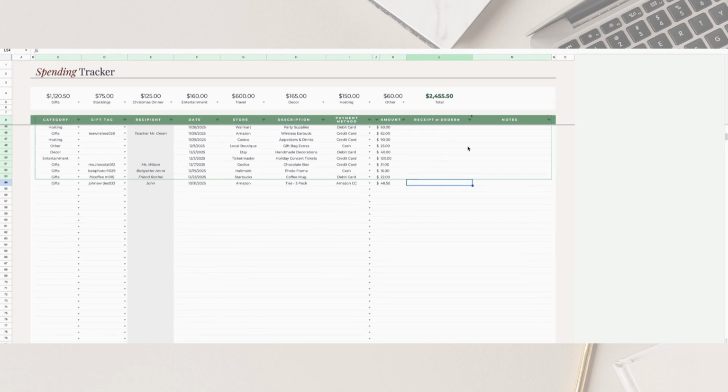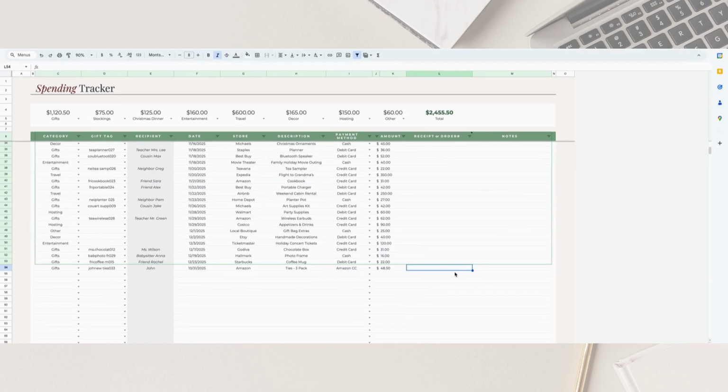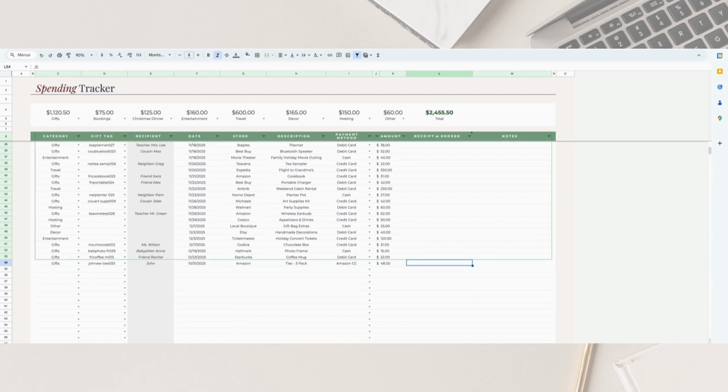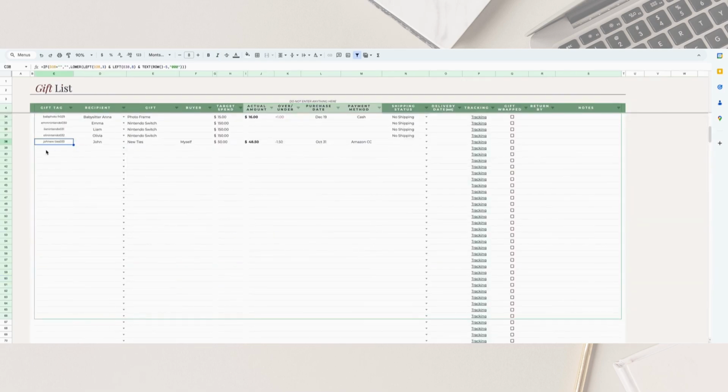You can enter your receipt or order number and any notes here. If you want to enter in a digital copy of a receipt, you can go into Insert, Image in Cells, and then select the image from your computer or phone, and it will live here. Going back to the gift list, focusing on John's ties once more. Now that we've ordered it through Amazon, we can enter in that we've ordered it using the drop down. Amazon said it'll be here on the 7th.